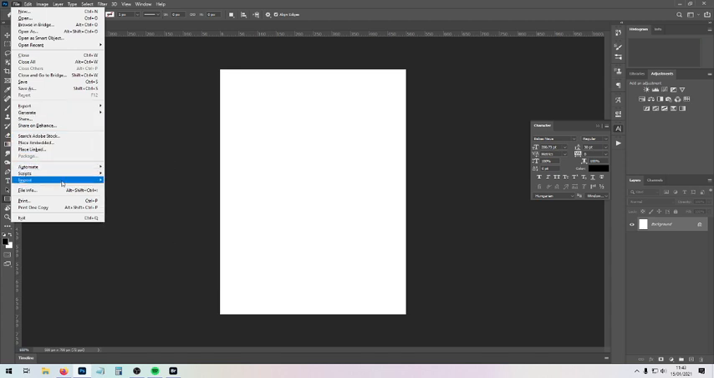The only other one I would really use is import, and that's video frames to layers. So if you've got a video you want to crop down to a GIF, which again I'll go through in a tutorial, that's how you use it. And then obviously print. Next is edit.